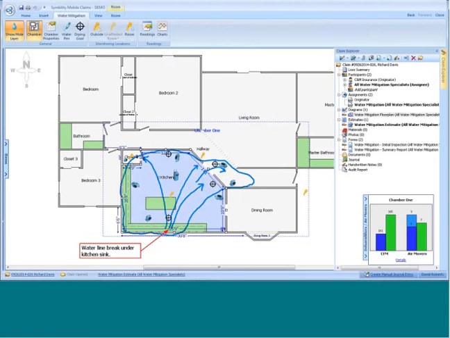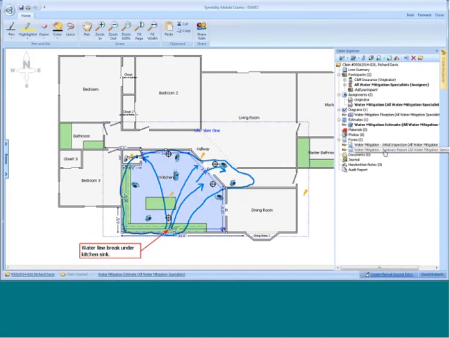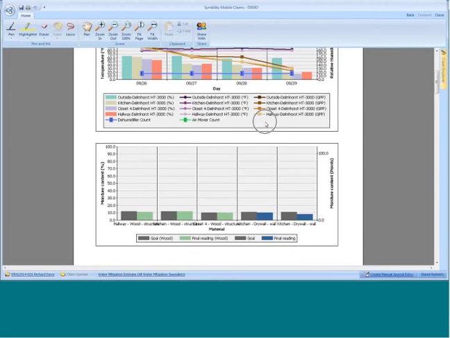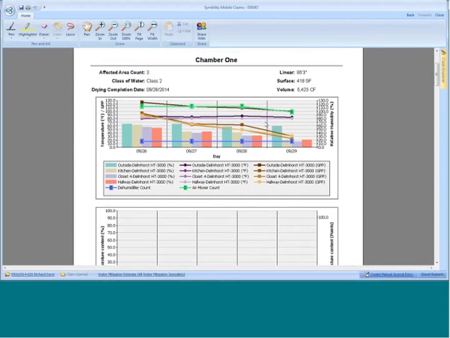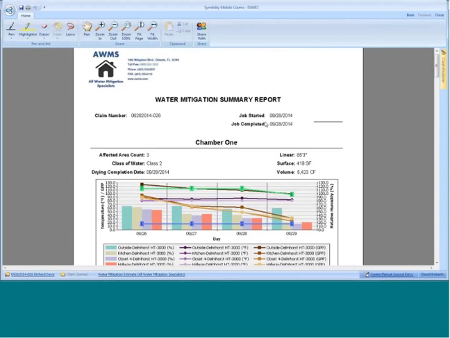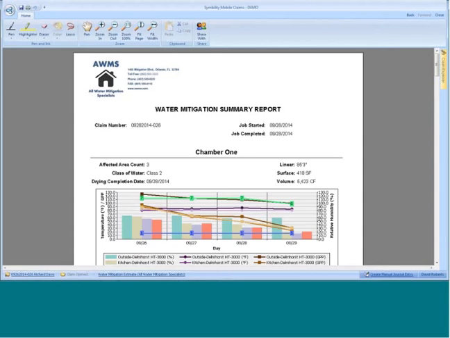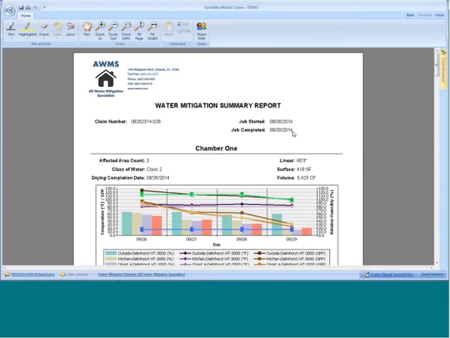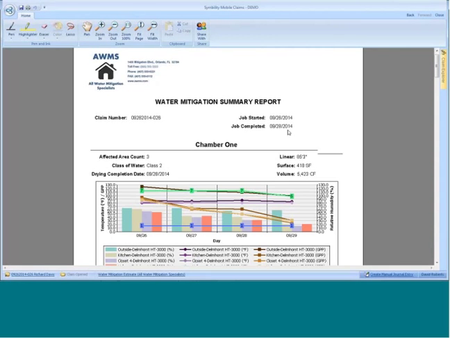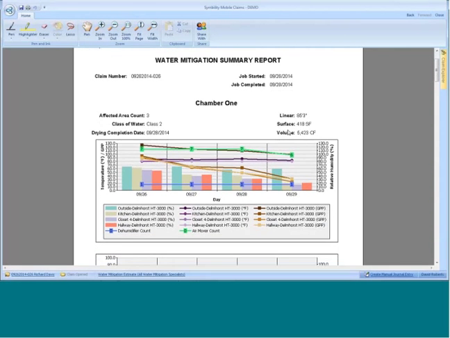And I want to show you the summary report. The summary report is a report that we created that will give you a good summary of the actual drying record. In this case, it's called the Water Mitigation Summary Report. Of course, you can have your logo at the top just like always. And this report, by the way, we can help you customize a little bit. It's got the job started and job completed date, and now it begins to go through the chambers. You can do as many chambers as you want inside of a water mitigation loss. You are not limited to just one chamber.